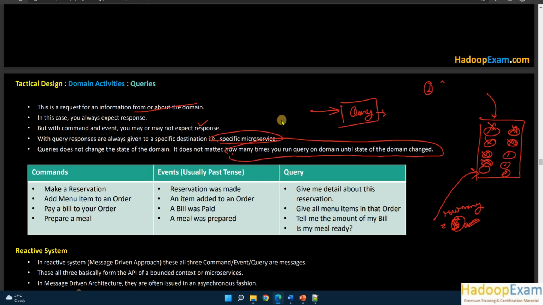For the tactical part, you need to know what all events are happening, what all commands are being executed in the system, and you need to write code accordingly, correct? And what queries are generally being executed in the system. That is what, as part of tactical design, you need to find out, and accordingly design your software basically.